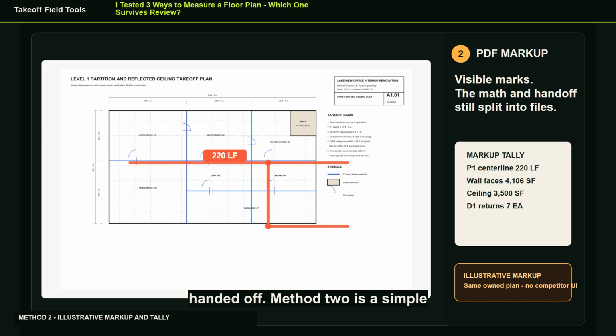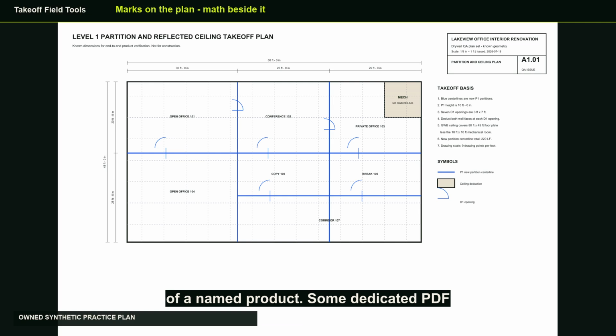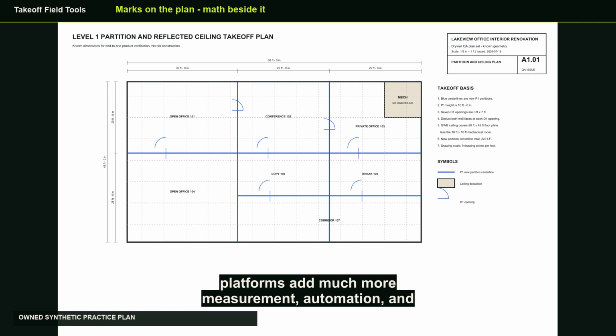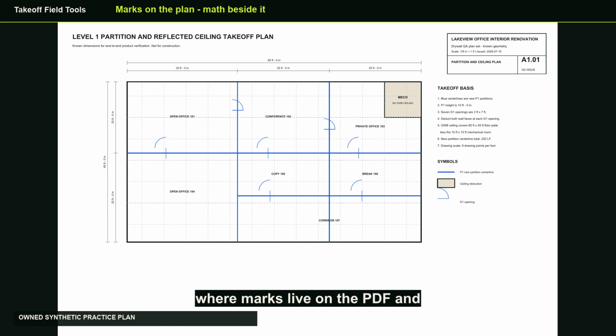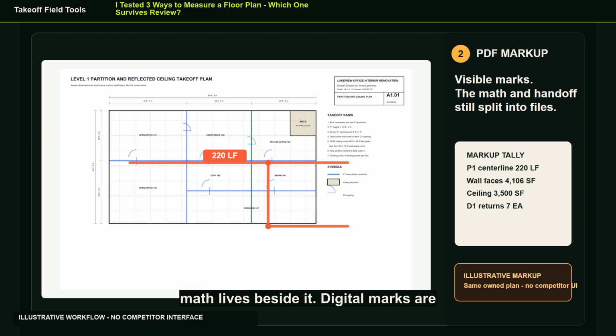Method 2 is a simple PDF markup and tally workflow. I placed visible line work on the same owned plan and kept the 4 answers in a separate tally. This is not a review of a named product. Some dedicated PDF platforms add much more measurement, automation, and collaboration. This test covers the common workflow where marks live on the PDF and math lives beside it.